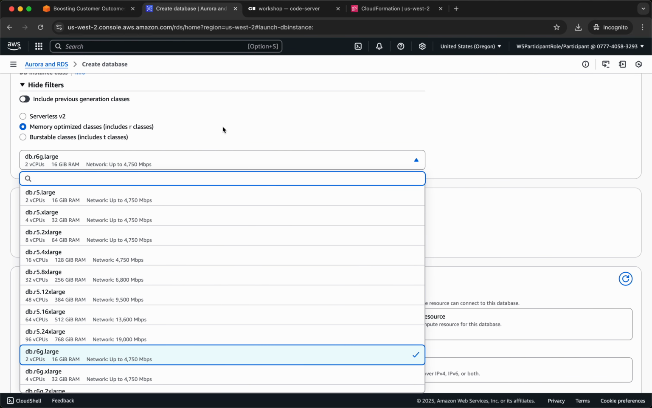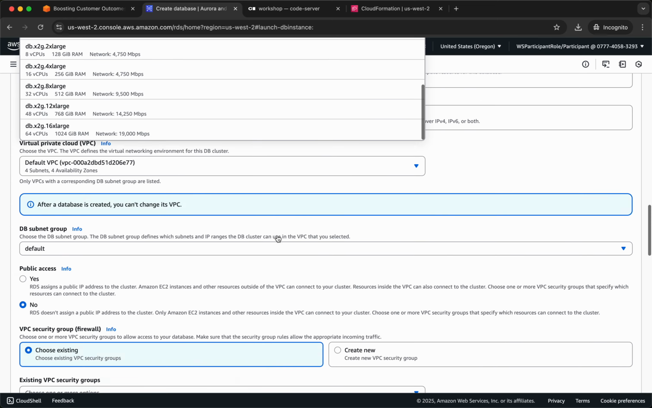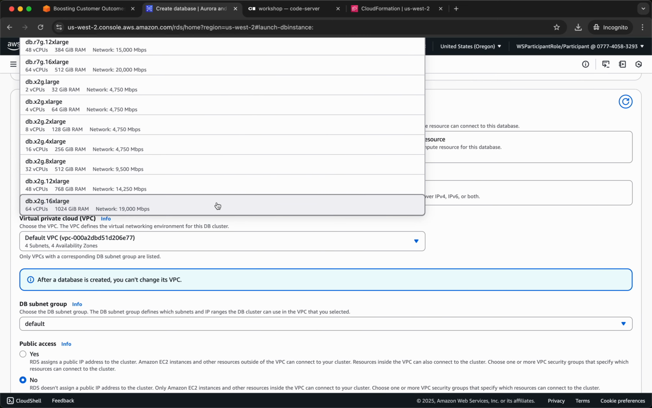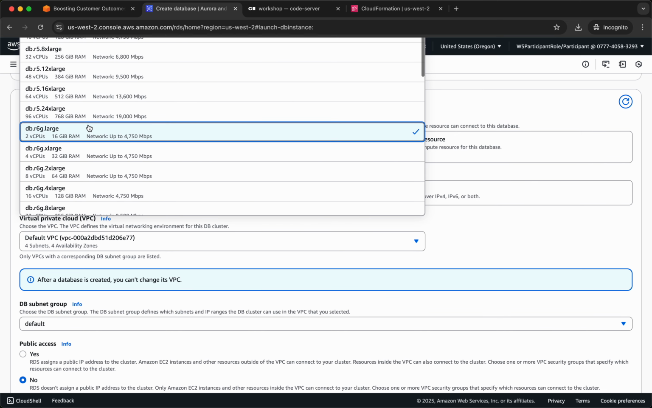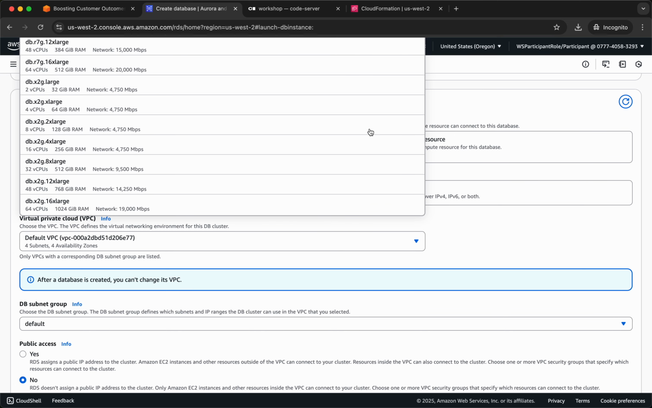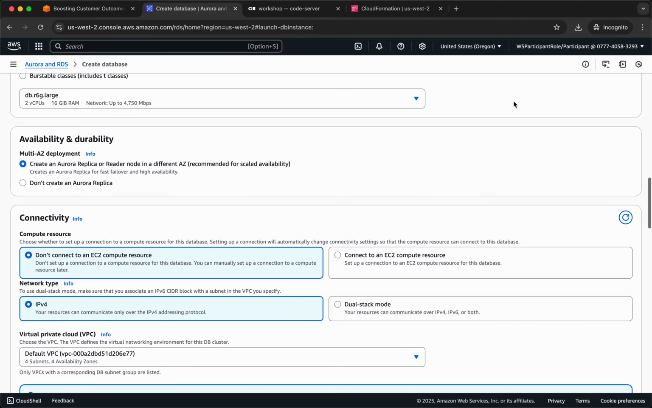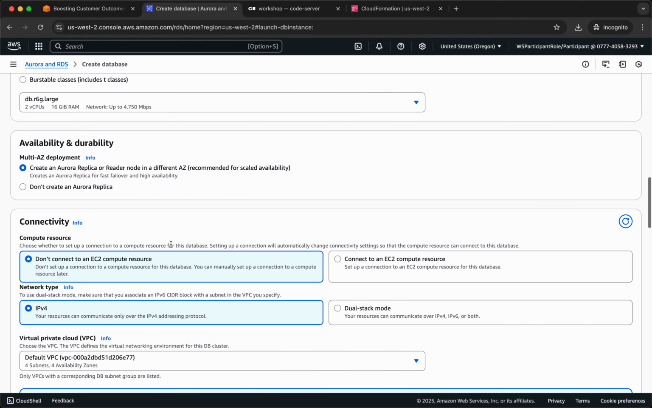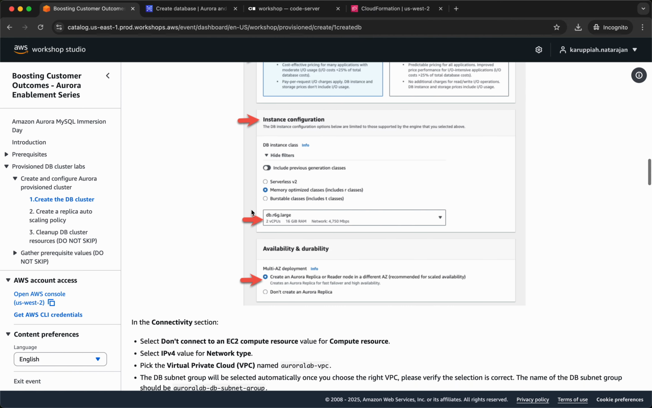So with that in place, these are pretty big, huh? 1024 GB RAM. This one is basically 16 GB RAM and 2 vCPUs. This one is 16 GB and 4 virtual CPUs. Anyways, cool. So now we have these done.